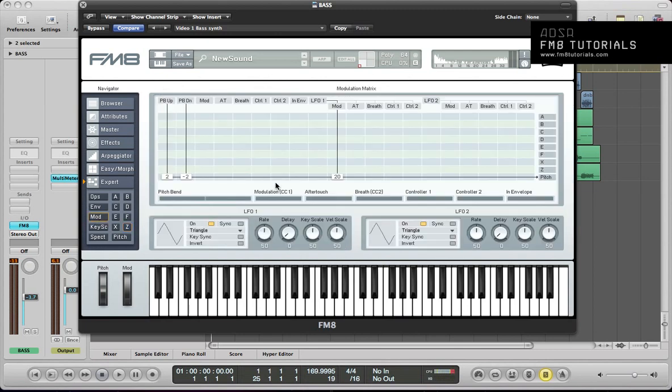Add a tiny amount of modulation as well, take that off, and just a small amount of vibrato, maybe at just 9. Don't want to go too high with that, so yeah, around 9 should be alright.